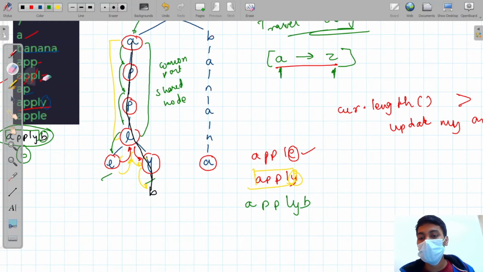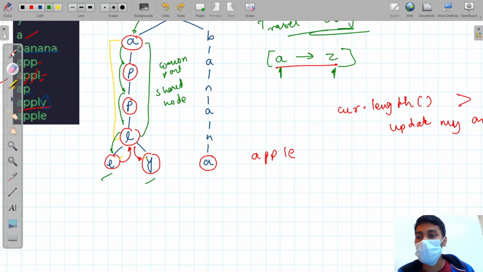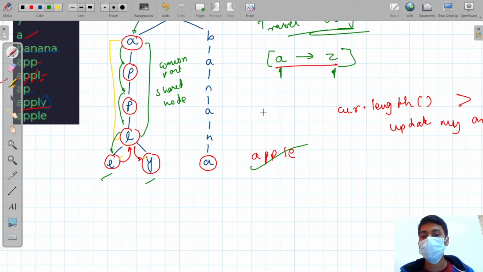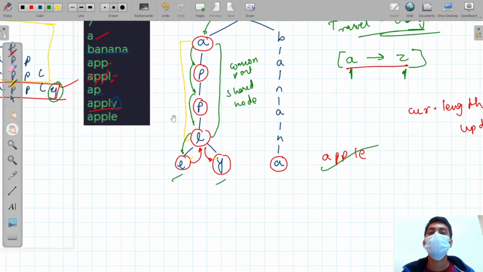But as currently we don't have this thing, we don't have this applet, therefore it is not going to update our answer. It is going to keep the answer as apple only, right? Because we are going to store in lexicographical order. So with this, I hope this is clear to you.